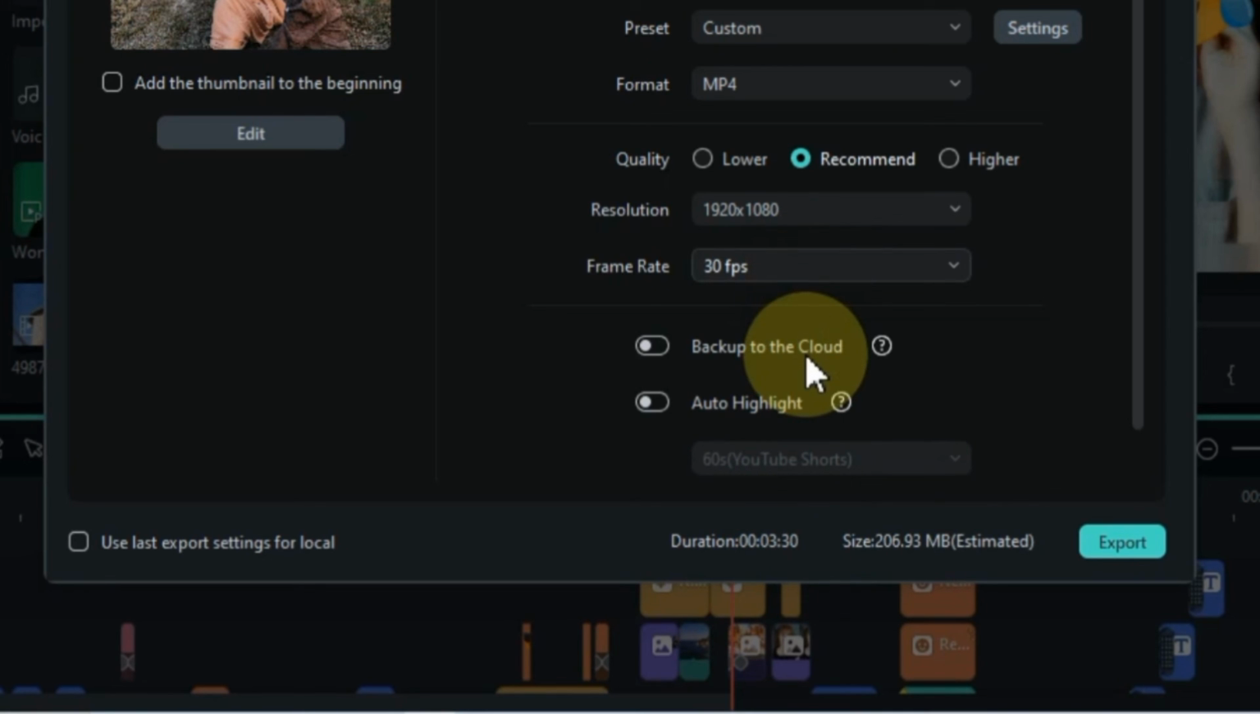Below that you are given the option of backup to the cloud. If you turn it on, your video backup will also be transferred to your cloud media. In addition to exporting your long video by activating auto highlight, it will also export the highlights of the video into a short video for you.